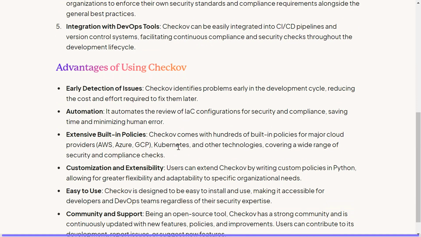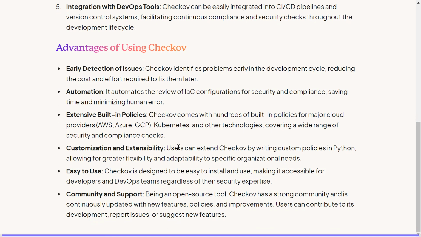And automation, so it automates the review of infrastructure as code configuration for security and compliance, saving time and minimizing human errors. Because as a human being, you can write some kind of misconfigurations, or you may not follow the standards of syntax. So we should have a tool that can go and scan all the infrastructure by pulling all its database standards, and it can fix that issue, keeping the logs at the CI/CD runner level. And it supports extensive built-in policies, and you can customize and extend it, and it is easy to use, and we have giant community support.